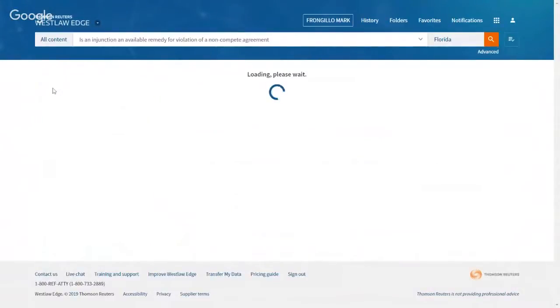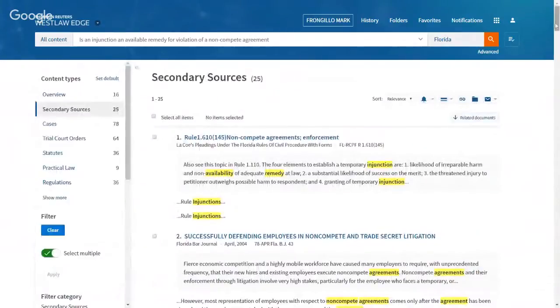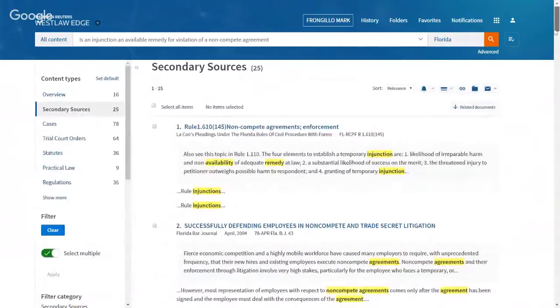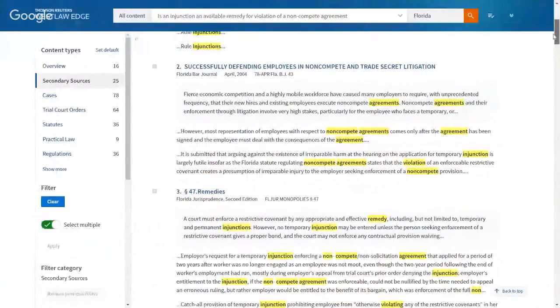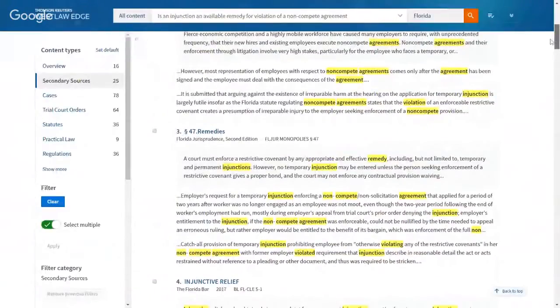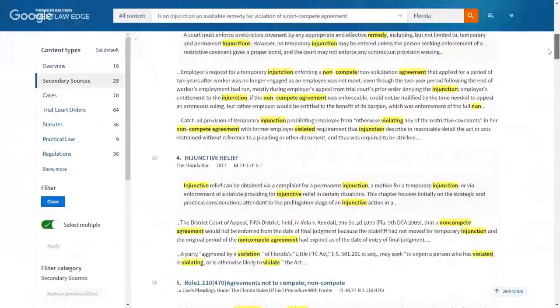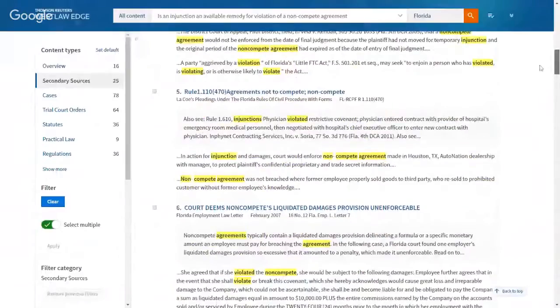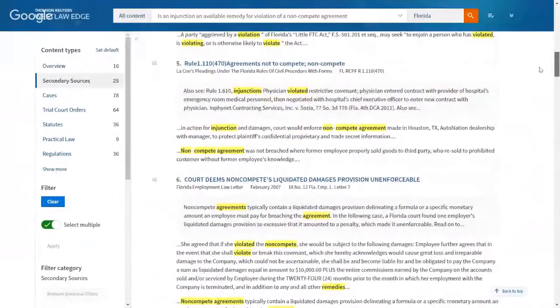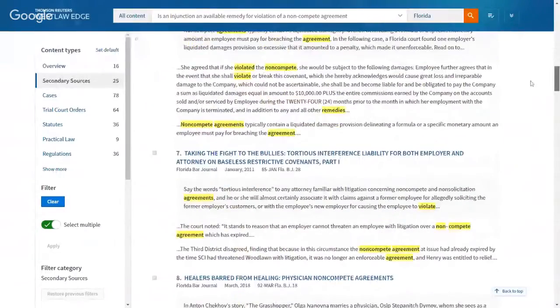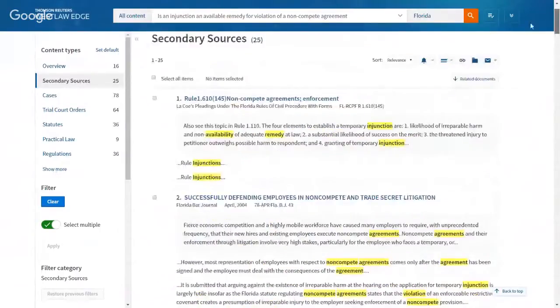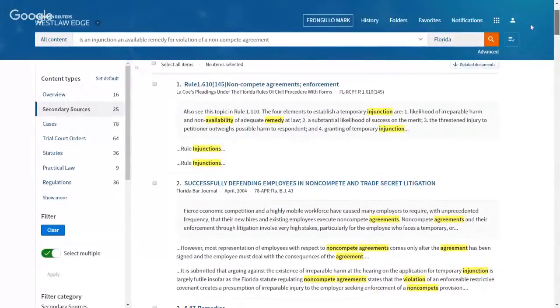So I'm going to filter by jurisdiction, knocked it down to 25. And again, like I showed you a few minutes ago with the Practical Law search we ran, we get some really good secondary sources that go to the heart of what you've been assigned to research.